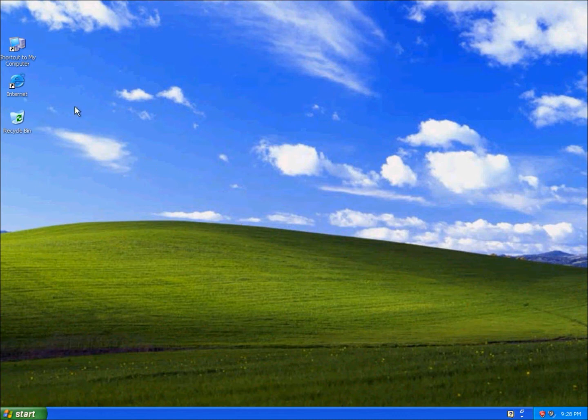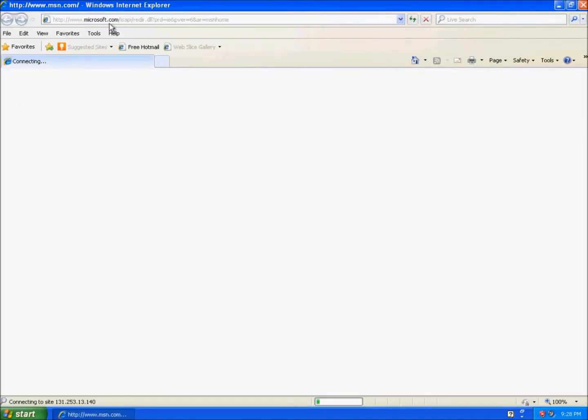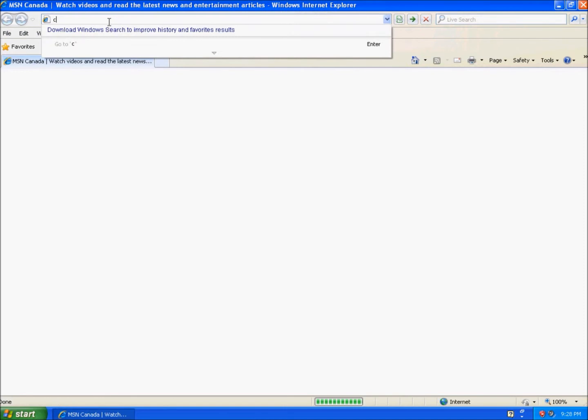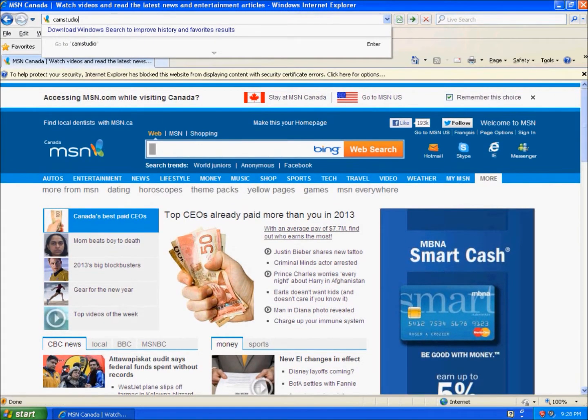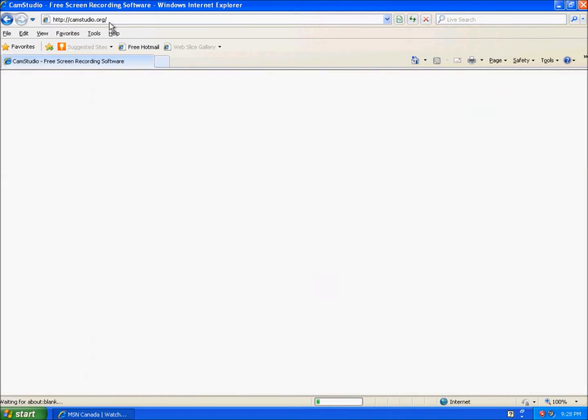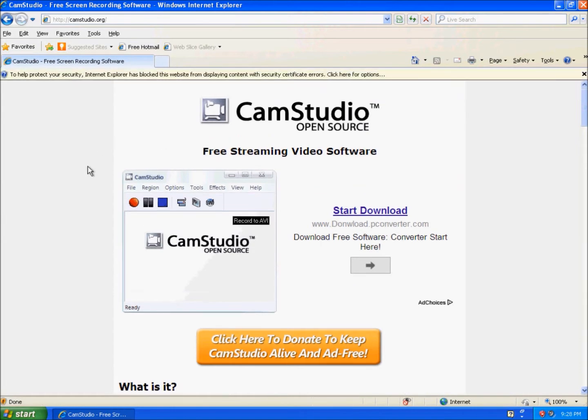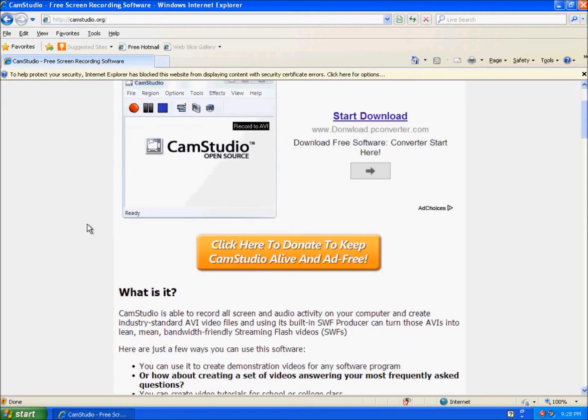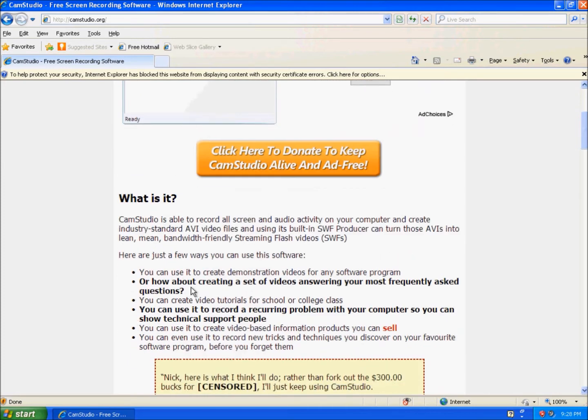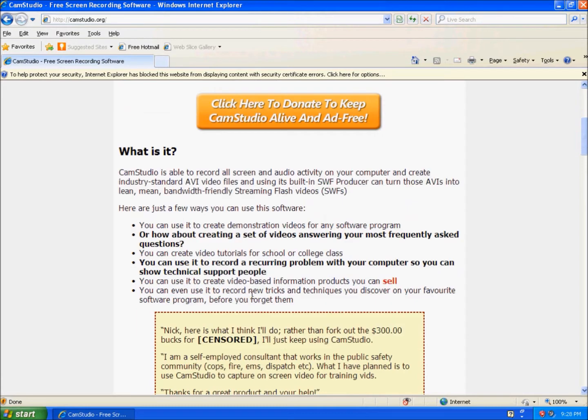And when you click the link in the description, it'll lead you to this website. So pretty much Camstudio is just a screen recorder that records screen and audio activity on your computer. And you can use it for many things, so you can use it to create demonstrations for any software and create video tutorials about computers and other stuff.